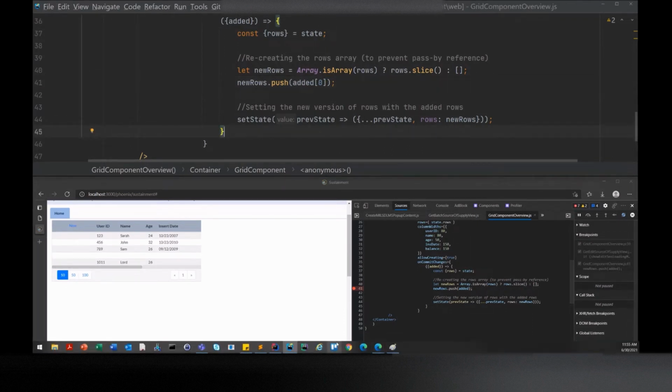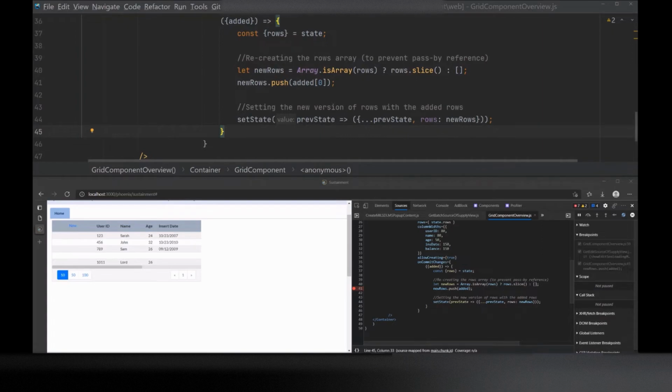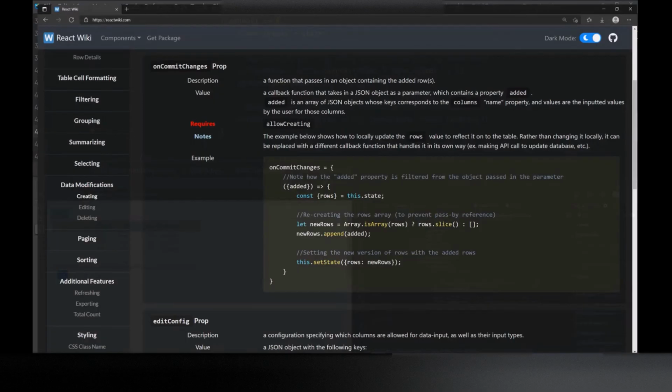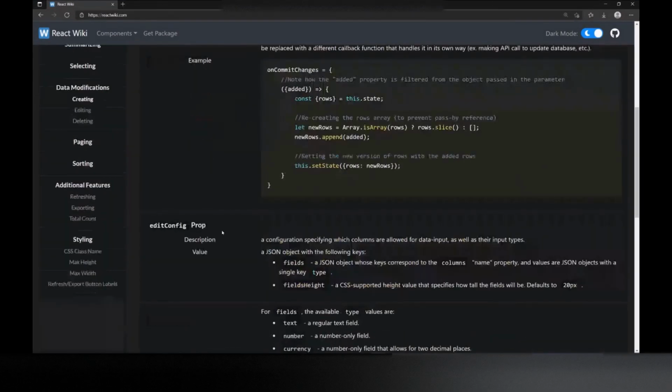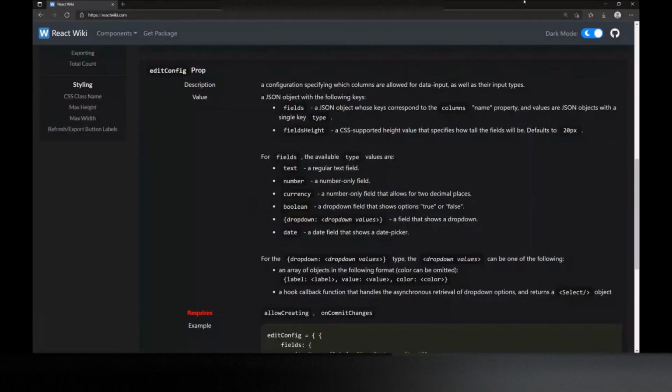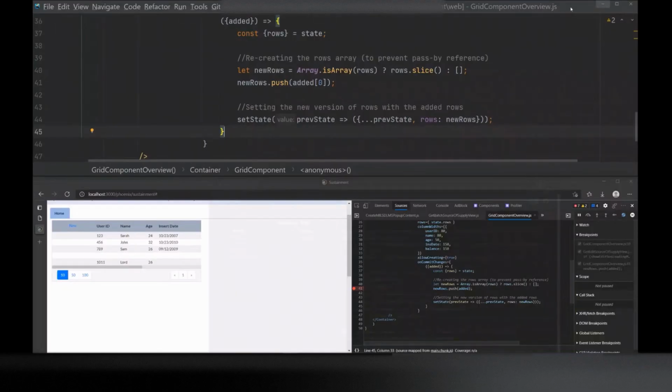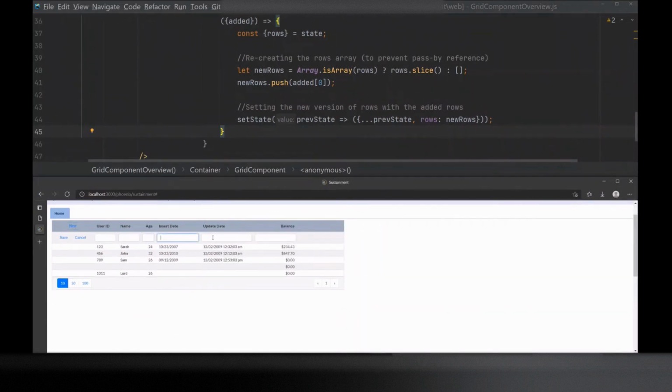The next step is, let's say we want to allow the users to create only under certain columns. So right now, when the user clicks new, it allows them to create out of all of these columns. And as you can see, it's just text. Even an insert date is text. But let's say I want to make the date columns into an actual date picker, or I want to make balance into a currency.